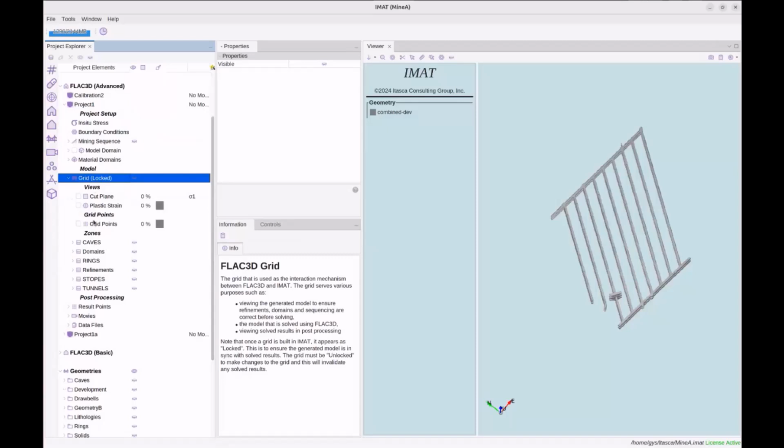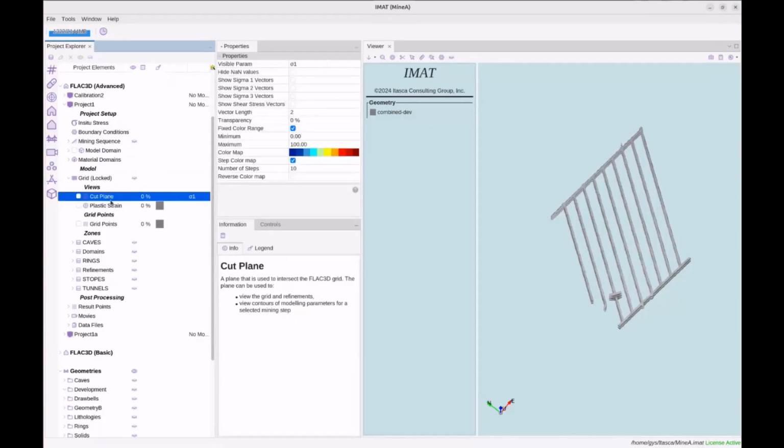So if you expand your grid, yesterday I went through all these items in here, going through all the refinements, all the different domains, the ring slots, scales, etc. But there are additional items under the grid that will be useful to quickly visualize some of the modeling results. And the first one is the cut plane. So I'm going to turn my cut plane on. What this does is it loads the FLAC3D grid in the background. It usually takes a couple of seconds depending on the size of the model.